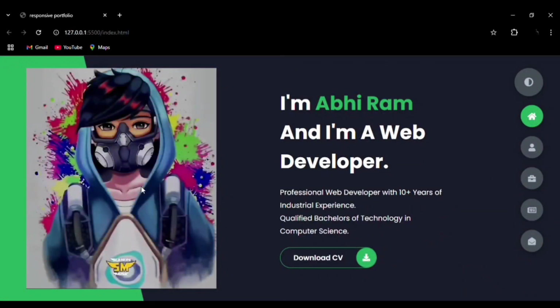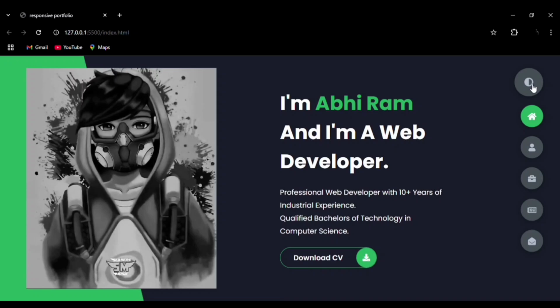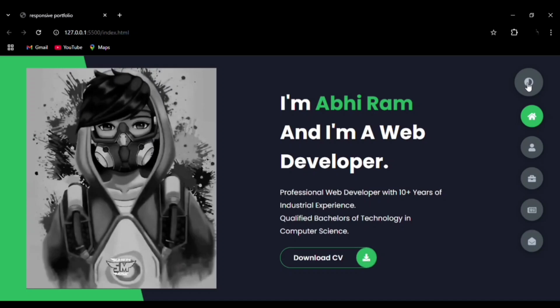Today we are going to create this responsive portfolio website using HTML, CSS, and JavaScript. The source code is available in the description, and the website is also available in mobile and tab versions. The website is also added with a function that is light and dark mode. And now let's try to go through the website.